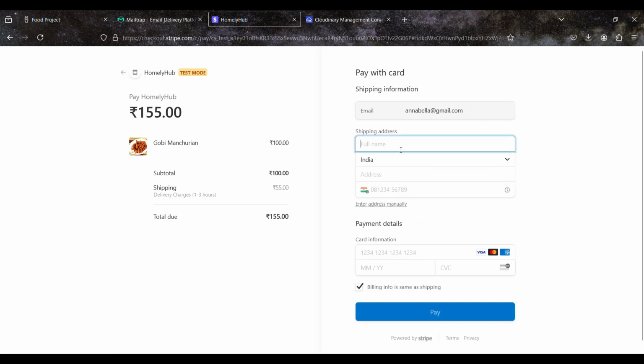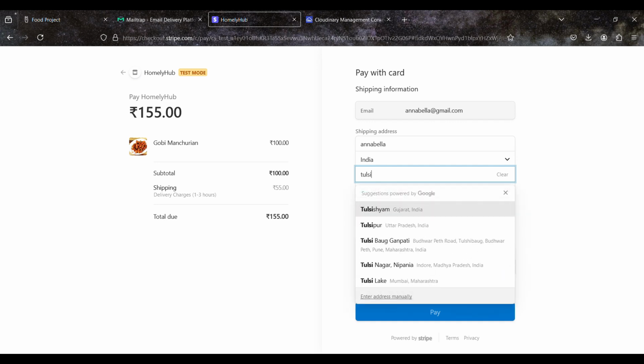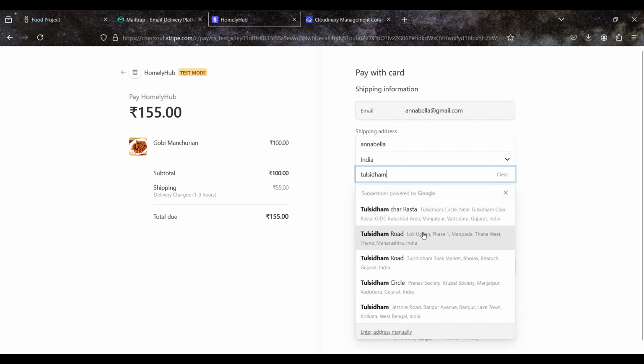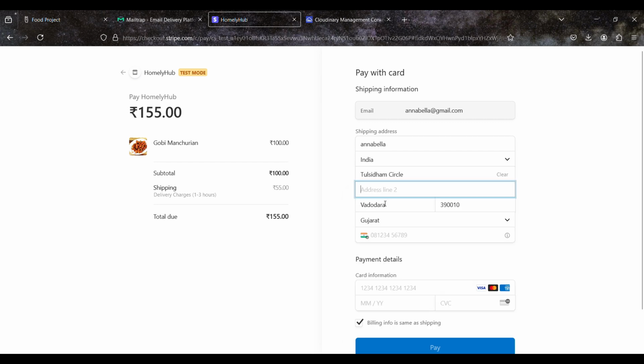It is navigated to Stripe. Enter your name here, then address. It is easy to write the address here because it gives suggestions while writing the address. It's very easy for us or any person.